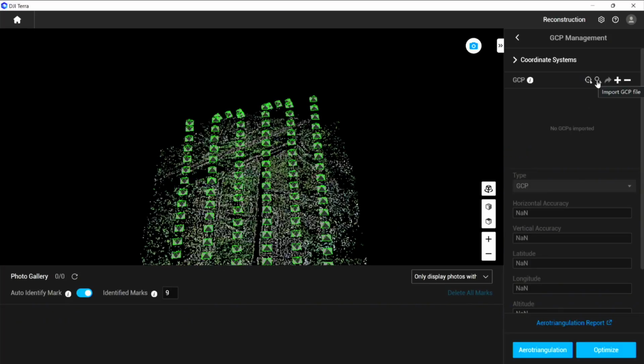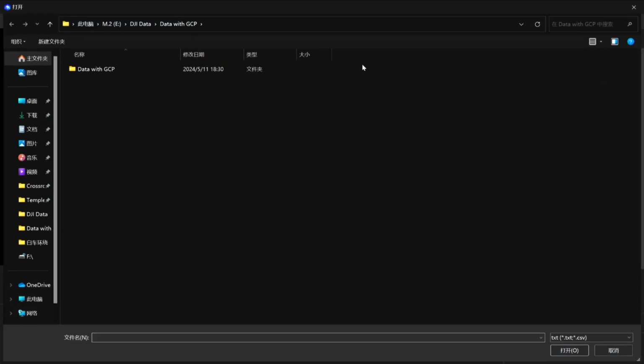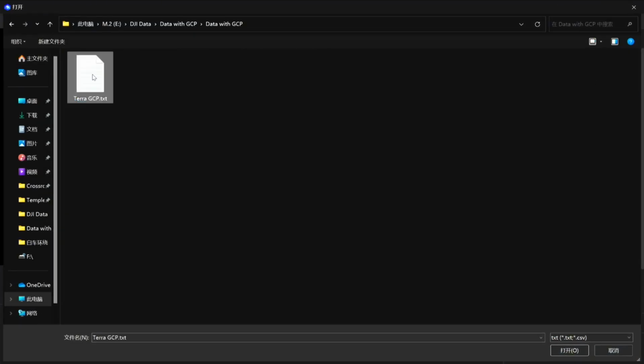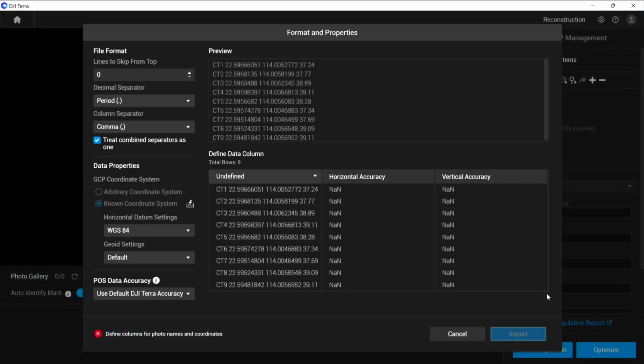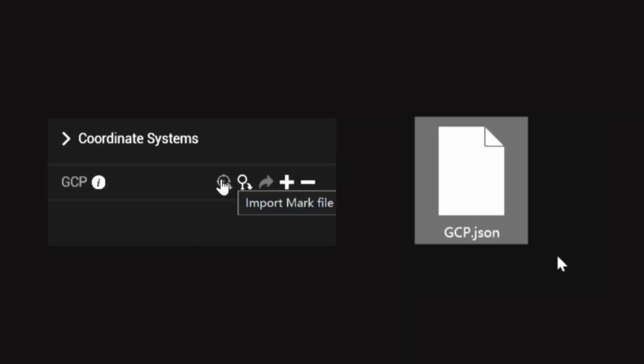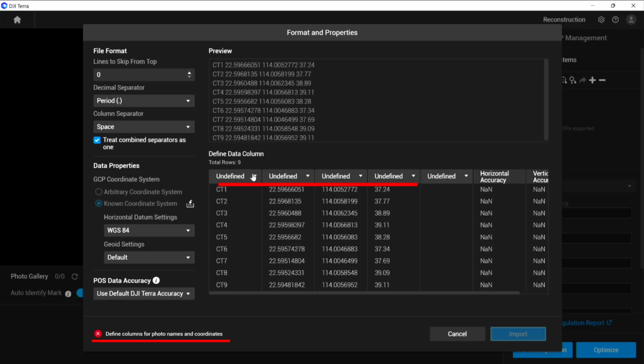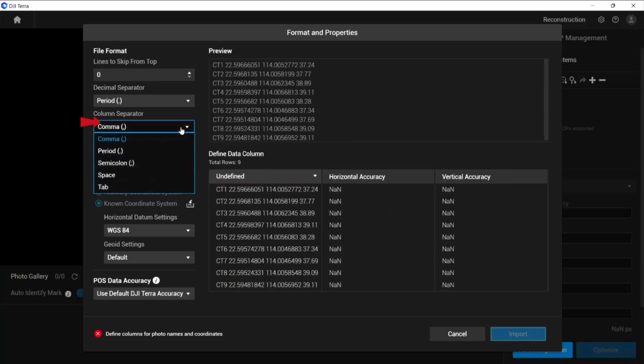In the GCP list, click Import Mark File or Import GCP File to import the GCPs. Import Mark File only supports JSON files exported by DJI Terra. During the import, if DJI Terra cannot automatically recognize each item, please adjust the column separator.